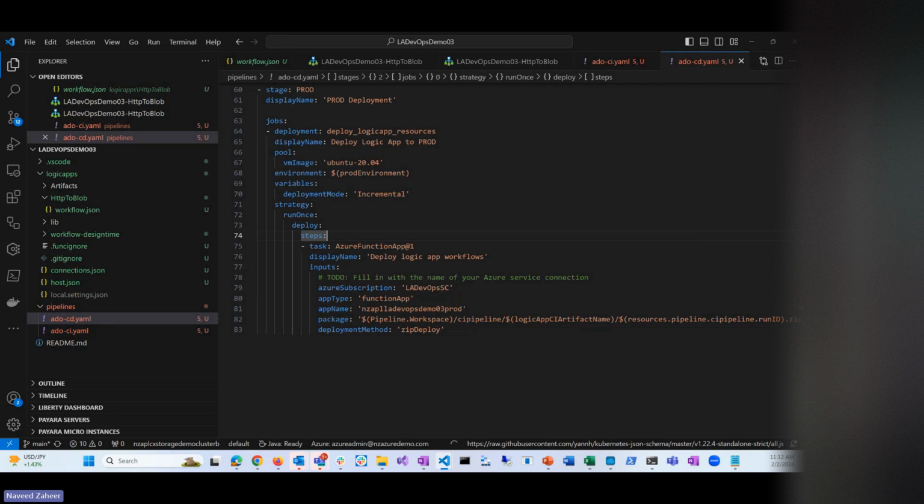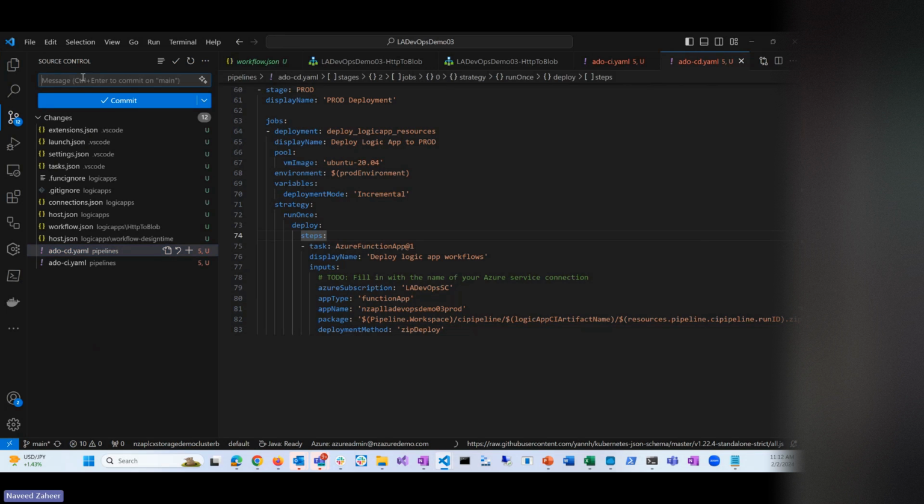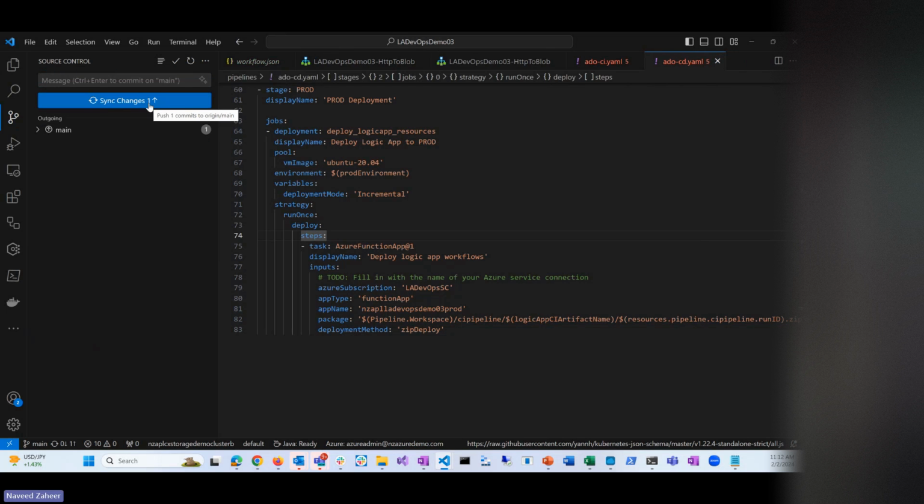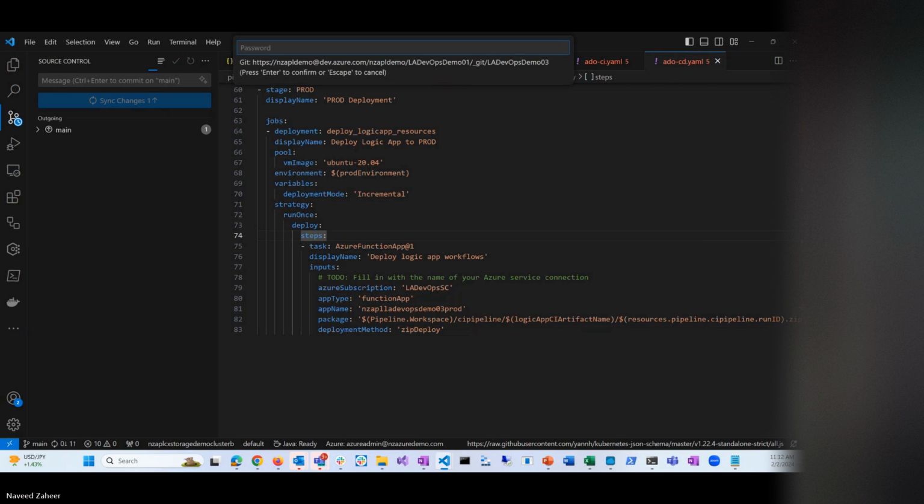Okay. So if there are no questions, let's start pushing this code in. What we're going to do is first we're going to update and commit. And now what we are going to do is sync changes, and it will ask for your PAT token. So let's give it one time.